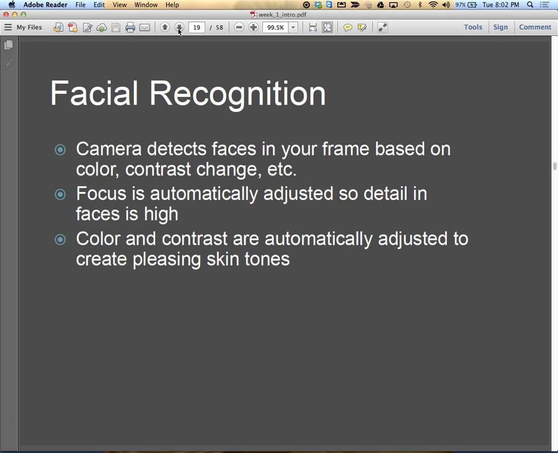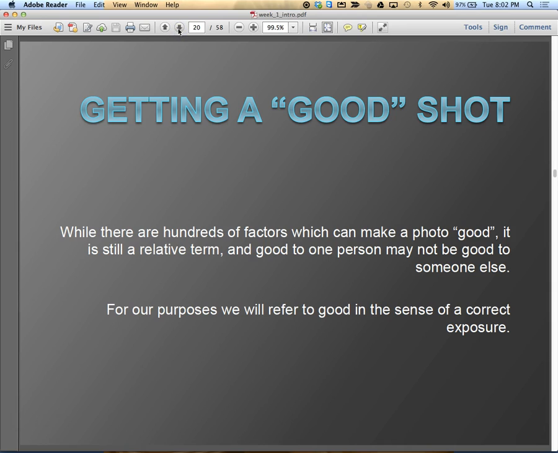And facial recognition, great technology over the years in digital that we did not have at all in 35 millimeter days. Didn't happen. Didn't have that. So there's a lot of benefits to digital cameras. So how do you get a good shot?